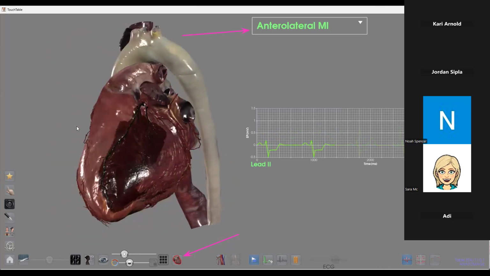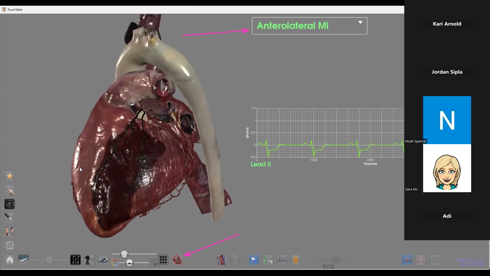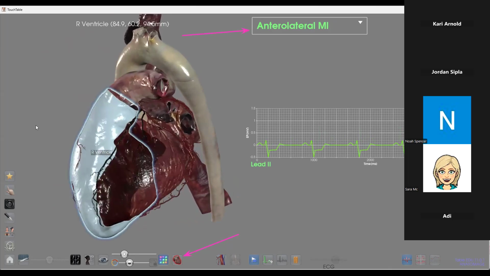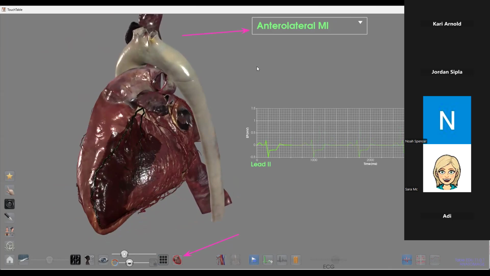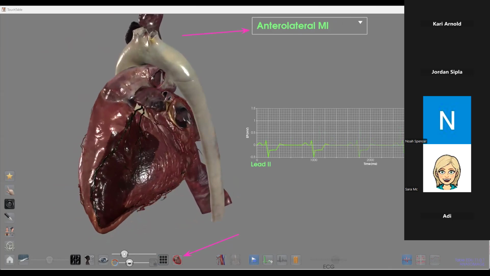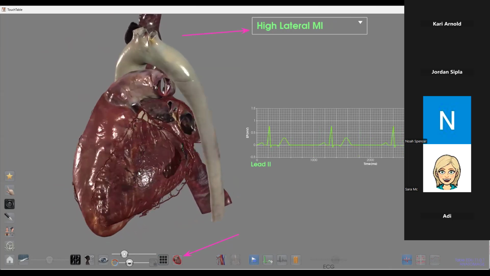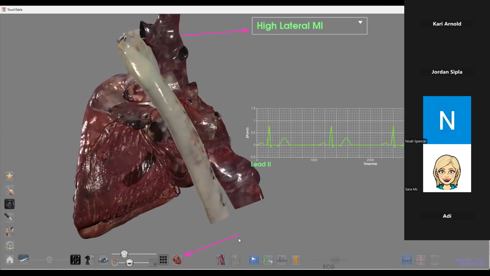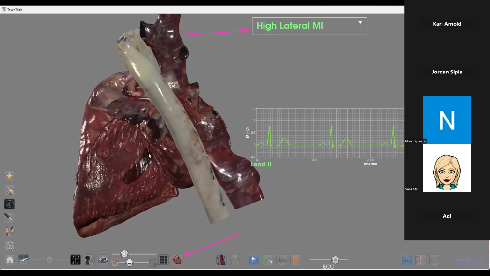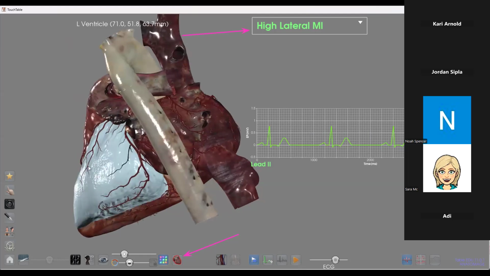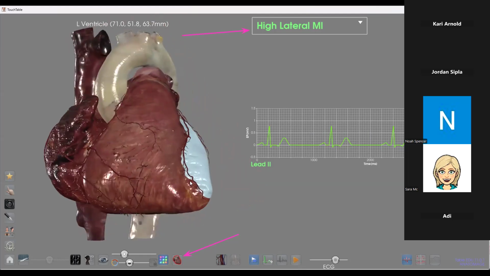When you select an MI, the area that's affected is going to get kind of dark. So in this anterolateral myocardial infarction, I'm seeing more of an effect here on the left ventricle and a little bit of the right ventricle, but that's mostly the affected area. Whereas if my patient had a high lateral MI, now it's up here and we can see what vessel is going to be involved in that. So that is something that's new.